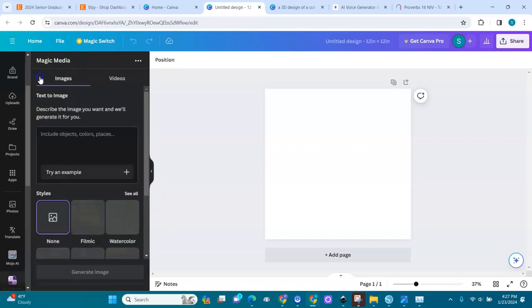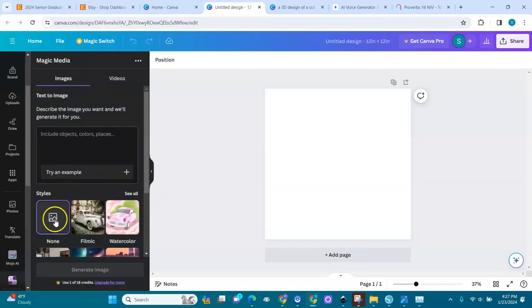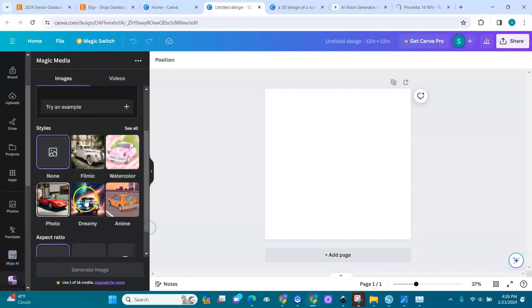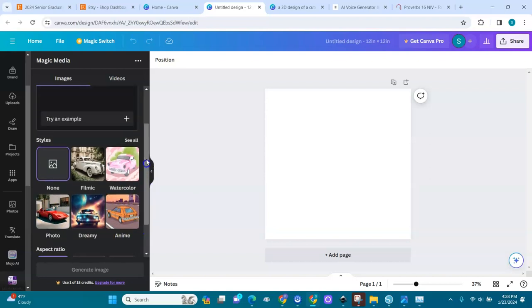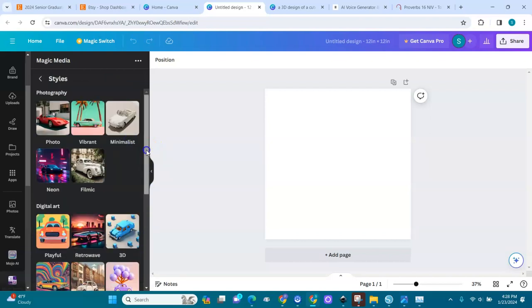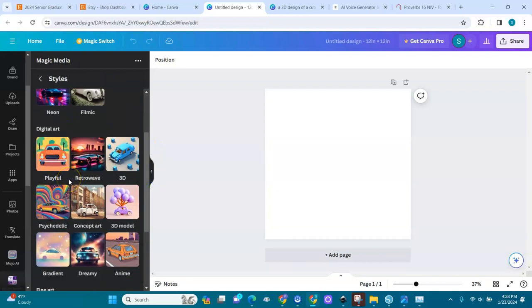Okay, so let's go back here. So like if I choose the none, let me tell you, with the none you can create realistic images, like photos, like real people. Okay, then you have filmic, you have all these other ones here. You have anime. Your images will look like anime. Okay, let me see. And then let's go to all of them. See all. Here you have playful, more like cartoonish. Okay, cartoonish. For children's books and all that.